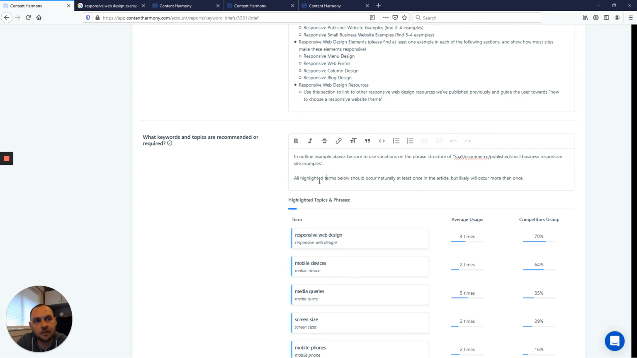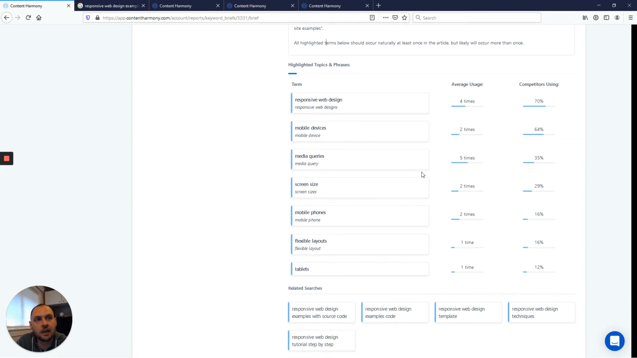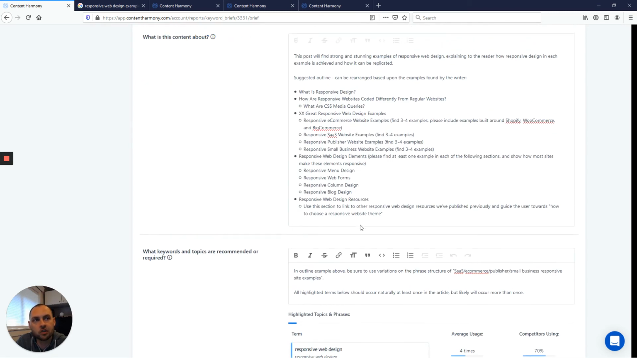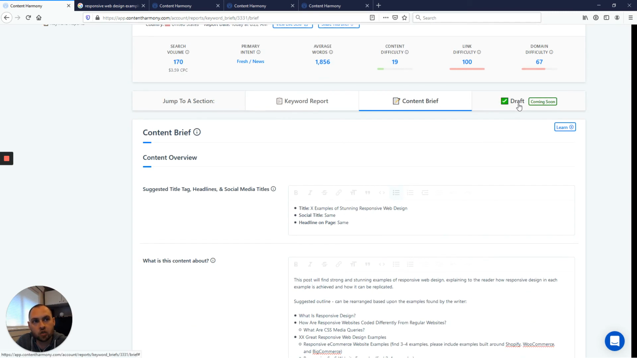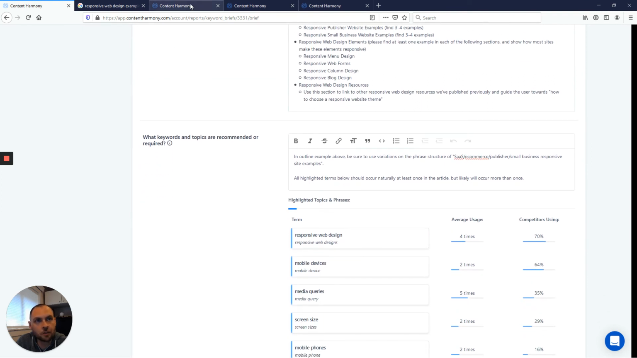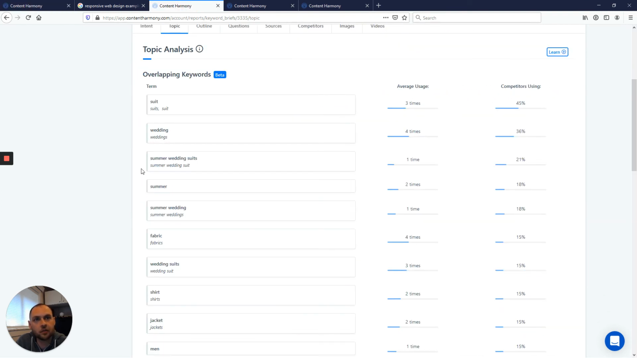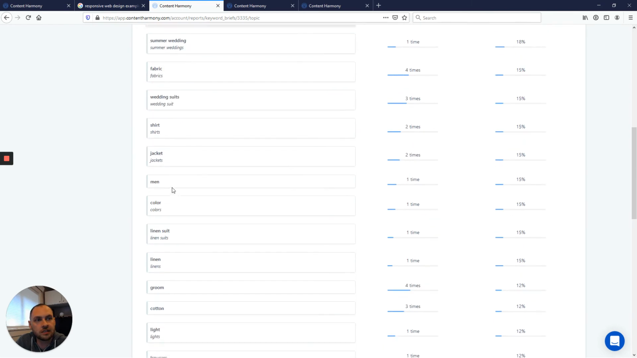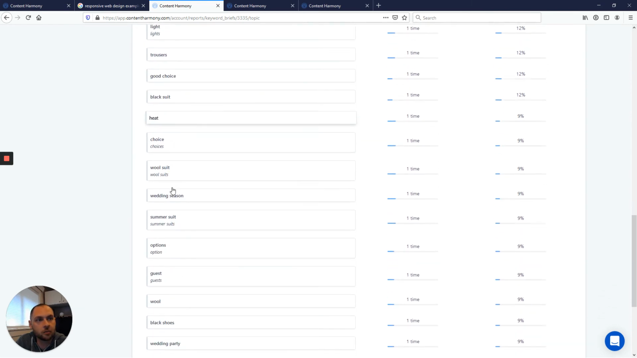So in this example, I've said all highlighted terms below should occur naturally at least once in the article, but likely they'll occur more than once. Now, I know that naturally they will use some of those other terms we were looking at on the other page. But once we actually get to the point where we're ready to grade a draft, then we can go ahead and clean up some of those little missing bits and pieces as part of the optimization process. So that's how we're using the topic tab. If you look at other phrases, you'll generally see pretty comparable results.